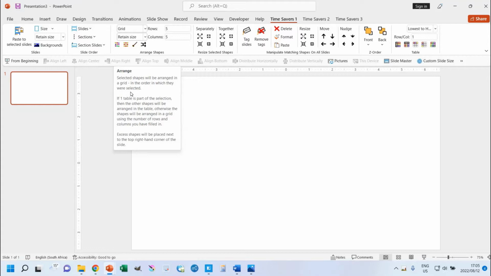If you just select them by dragging your cursor and selecting everything, or if you press Ctrl A to select everything, then it will automatically be selected in the order in which they were put onto the slide in the first place. So based on their Z order. But if you want it to be in a specific order, then you can select them in the order that you want them to be arranged in.